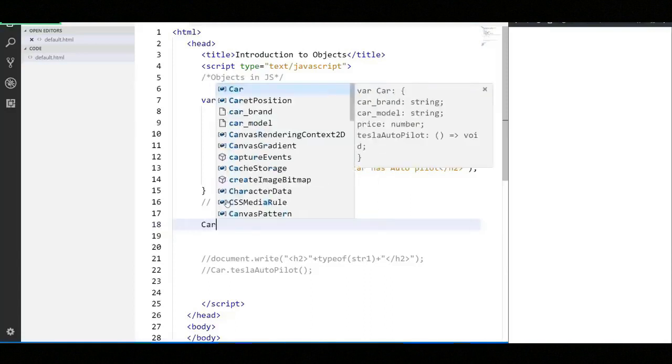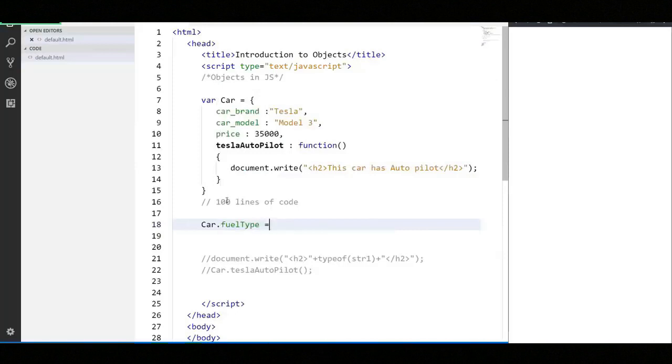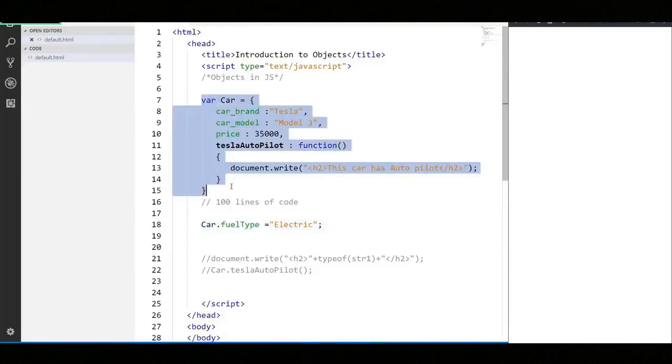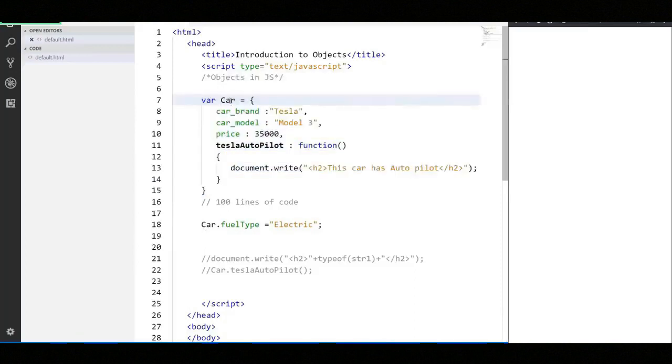So you can say car.fuelType and set it to electric, and what this line will do is add one more property inside this existing car object that you have created, because you're using this same name, right? So this is one object having 3 properties over here, but here we have added one more property, and you can check this out by printing it. If I say car.fuel_type and print it over here, there you go. You can see in the output we are getting electric.